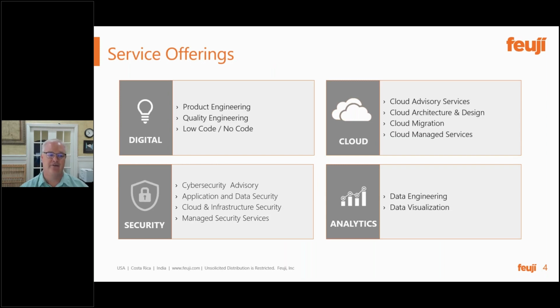We offer 4 key things, and only 4 key things. We do project engineering, quality engineering, and what you're seeing today, low code, no code. Put that all under kind of the digital bucket, digital services. We provide cloud services, advisory, architecture, migration. We have a whole group devoted to security and cybersecurity, app security, infrastructure, you name it. And then we also have data analysts, and that's a specialty of mine with data engineering, data lakes, data pools, data factories, all that kind of stuff.